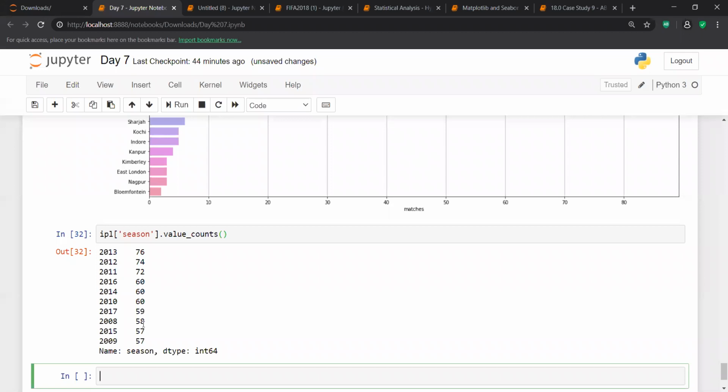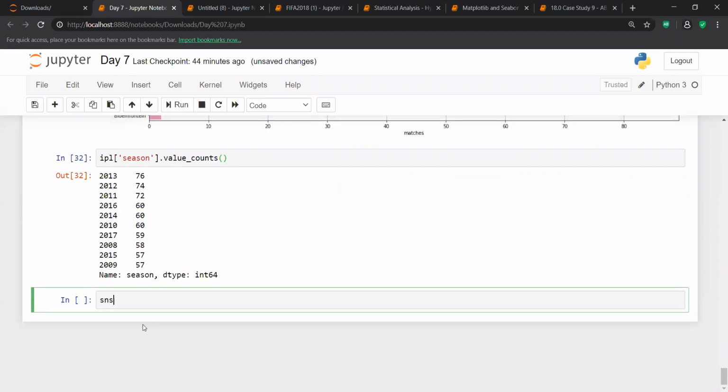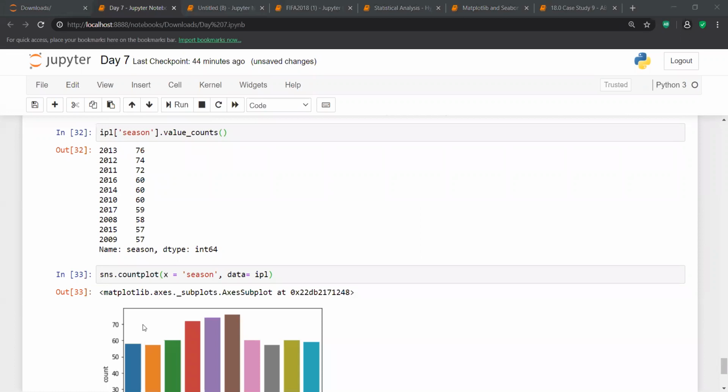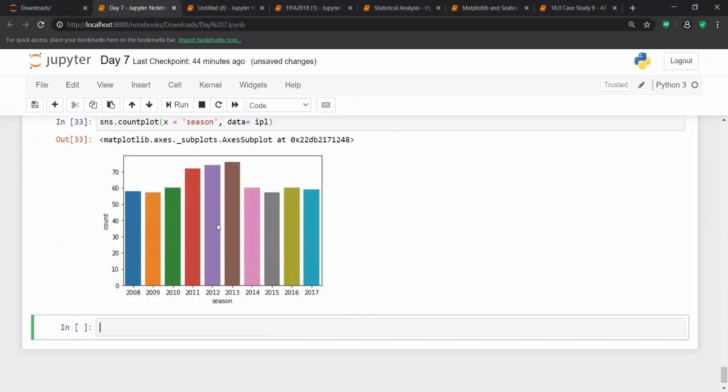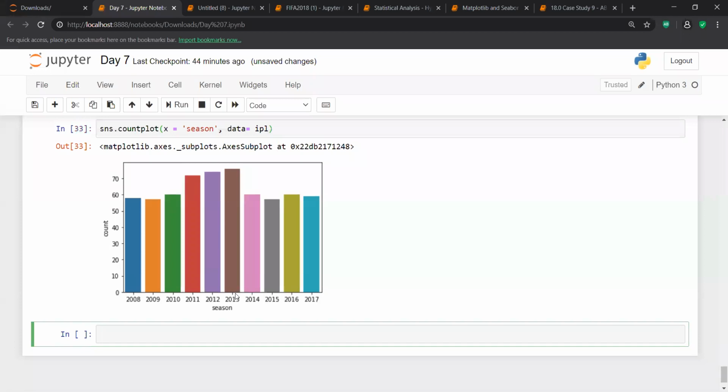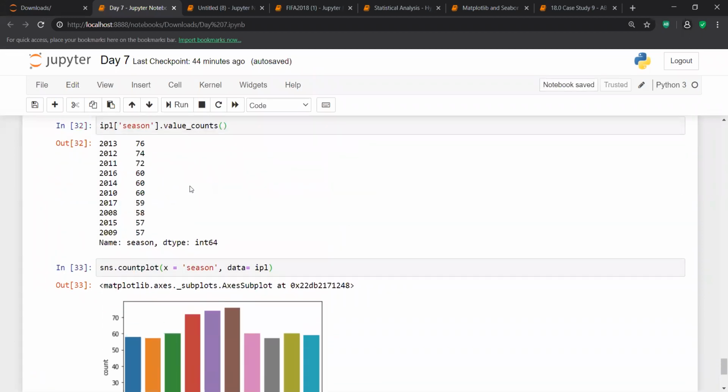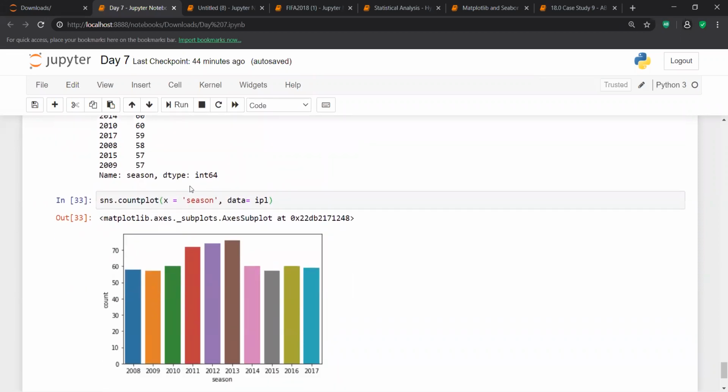And if you remember, we can plot a simple count plot for this. So on the x-axis, I'm having season, and then I can give the data set. Data is nothing but a type here. So in 2013 we have the most number of matches, then 2012, then 2011, and then 2016, then 2014, likewise.